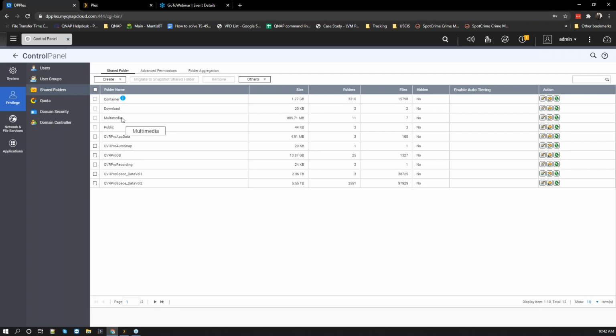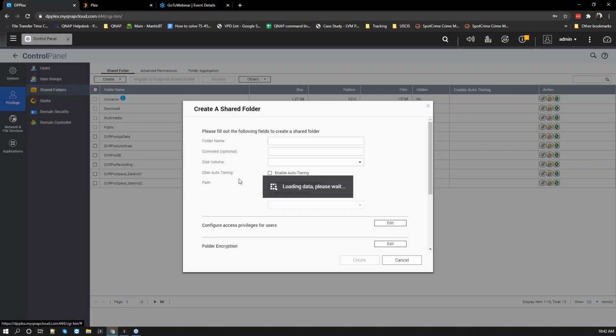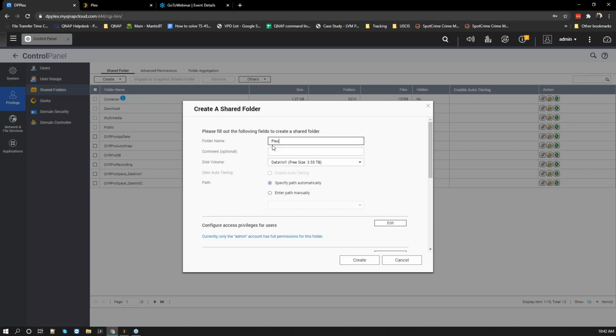So right here I have multimedia. I've copied all my multimedia inside it, so if you go to File Station, I have a folder called Plex. I've clicked on that, and then I have my movies, music, and TV shows stored within the multimedia folder. Okay, and so that is it.